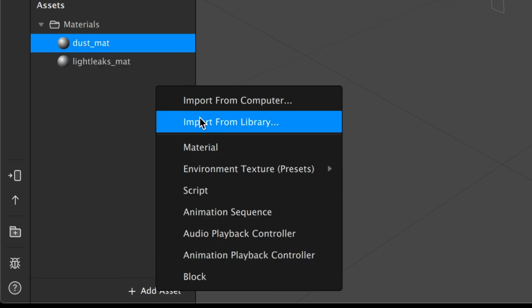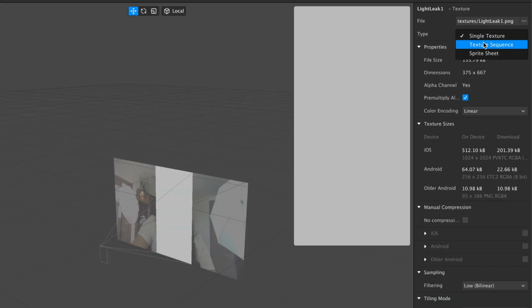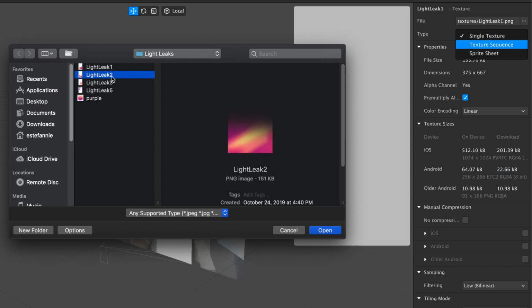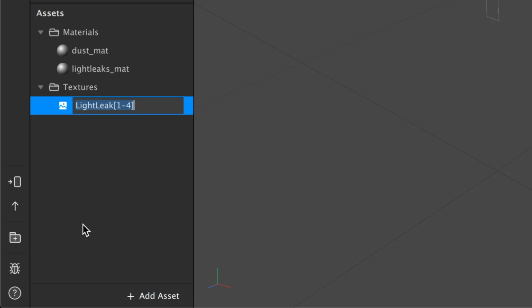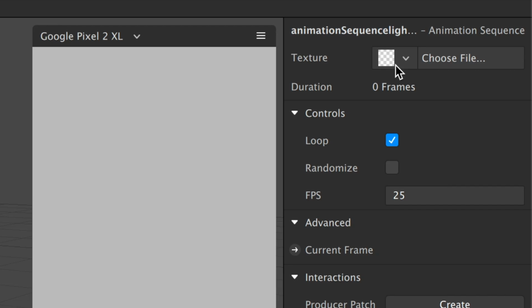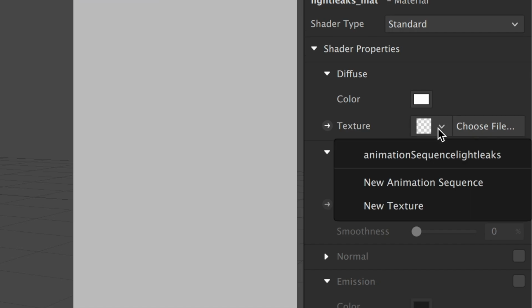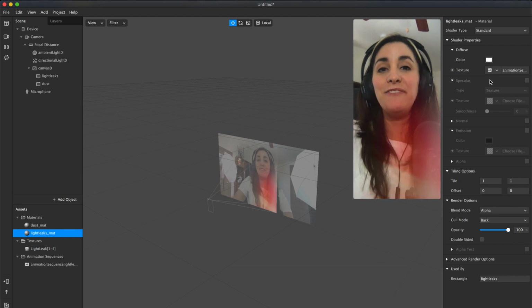Then under Add Asset, I'm going to import from my computer those light leaks that we just created. I'm going to just select the first one so that we can create a texture sequence. And then now you can select the rest of your light leaks. Then under Add Asset, create an animation sequence. I'm going to rename it Light Leaks. Under Texture, you can select your light leak. Under Light Leaks Matte, select the animation sequence. And now we have all of the light leaks.